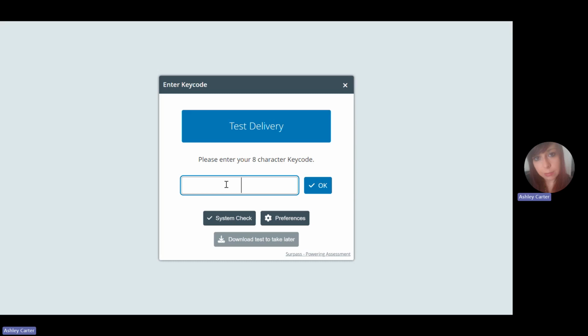So to start the assessment and sit online, you put the key code in and click OK, and that will start the assessment. If you wish to download the assessment, you would put the key code in and then click this button here which says download test to take later. That will download the assessment to the device, and you can then disconnect from the internet, relaunch Secure Client, put the key code in and sit this offline.